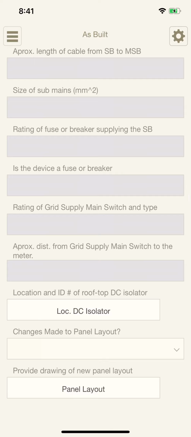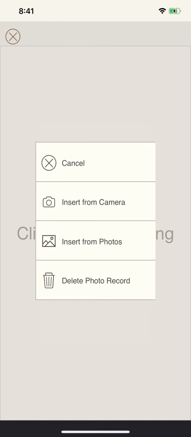Location and ID of rooftop DC isolator. We cannot divine where the rooftop DC isolator has been installed. We need to know from the installer. In this particular case, I did the installation myself, so I know, so I can create the as-built drawings to comply with AS5033. In your case, all you do is just tap this DC isolator, click to add a drawing, make a rough drawing on a piece of paper, and take a photograph. And that's it. We've got the information.